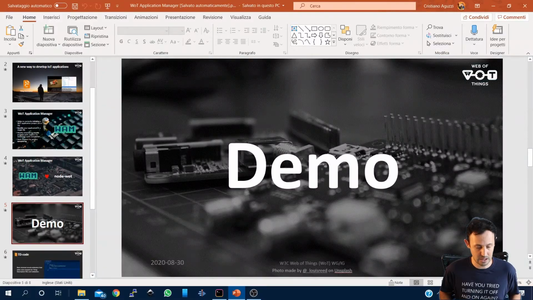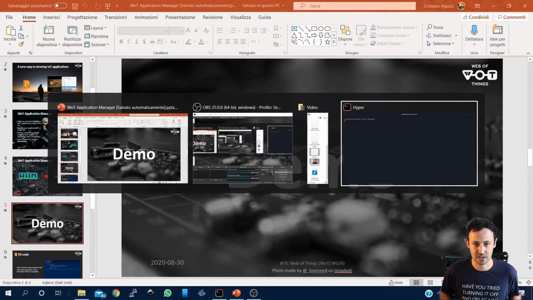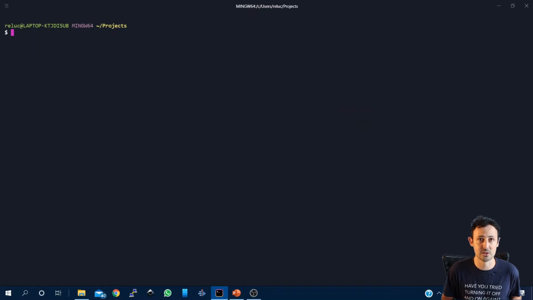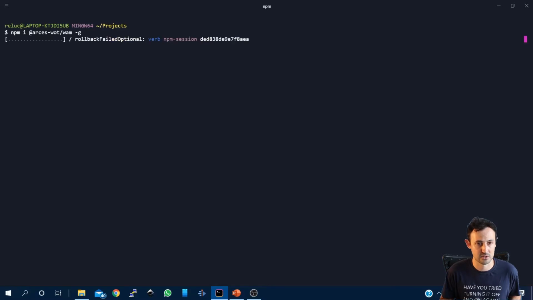We will open our terminal application here, and then we will install WAM using Node Package Manager. If you haven't already installed Node Package Manager, you can find the link in the description. So npm install. I can leave you the right command in the description below, of course. And we will install it globally so that it can be used later in the terminal.